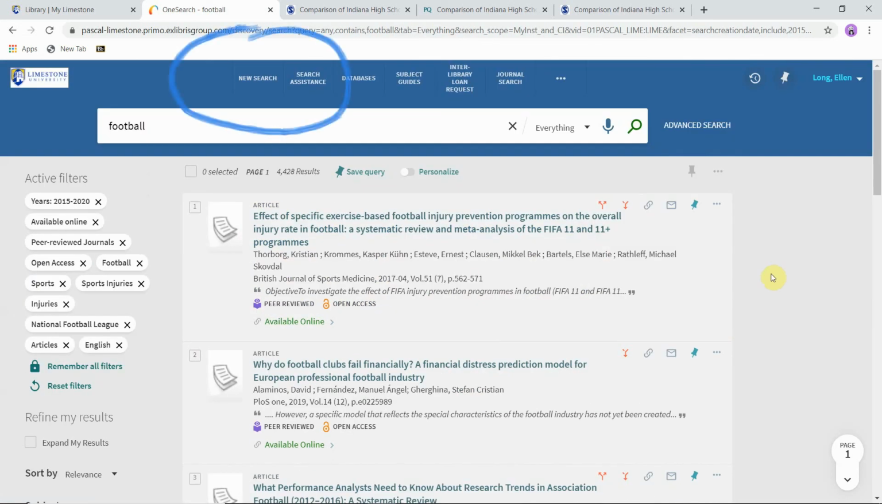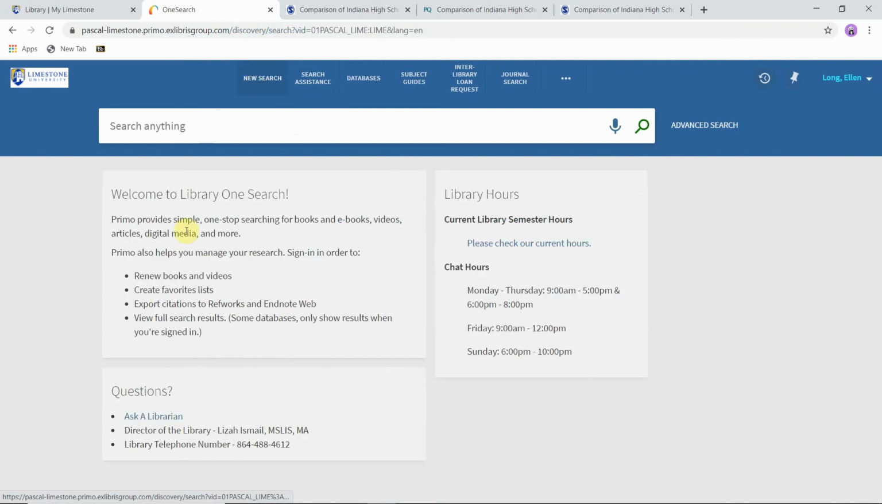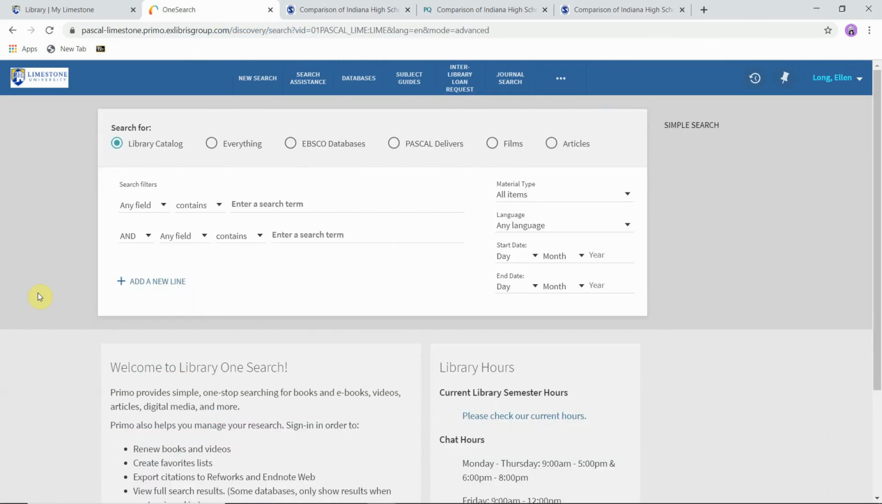For the second example, I'm going to conduct a new search, and I'm going to click on Advanced Search. This will provide you with a viewpoint on how you can utilize the database search filters and the Boolean operators in order to conduct a more efficient search. For the second topic, I am going to focus on the death penalty.